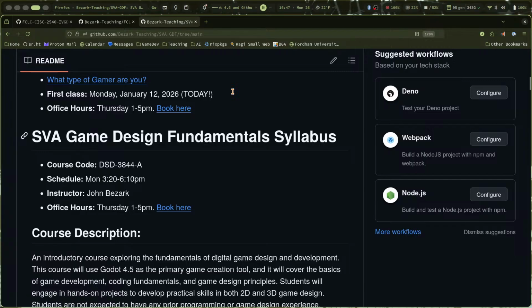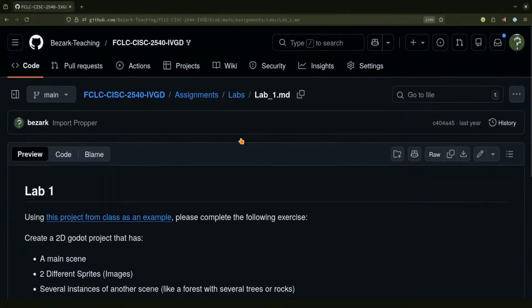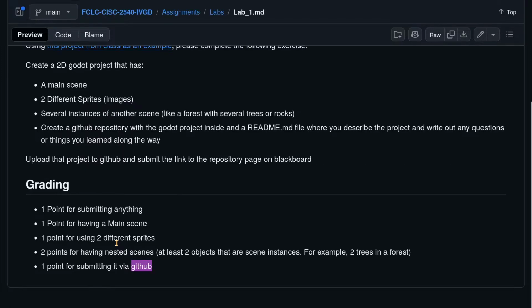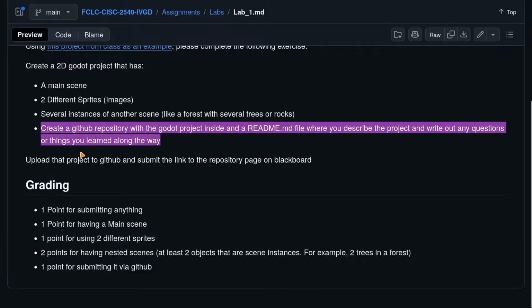If we go back to the Lab 1 assignment, I'm just going to close a couple tabs because things are getting kind of heated on my computer. If we go back to Lab 1, we will see the criteria: we want to submit a repository. We want to create a GitHub repository with our Godot project inside. This is the first major step that we have to take in order to get ourselves oriented with Git and GitHub.